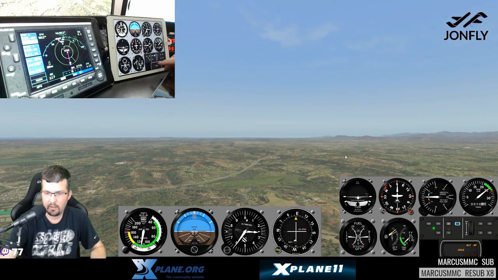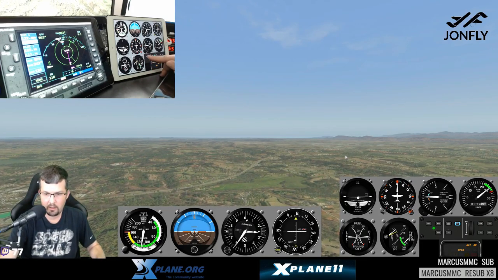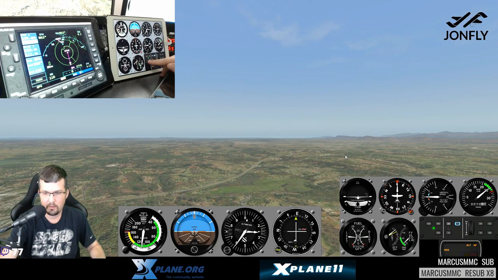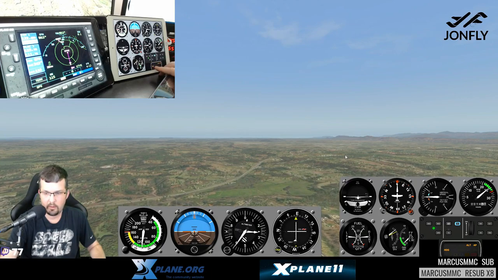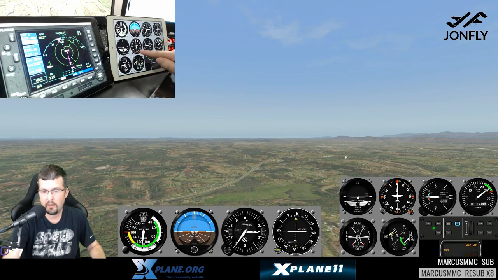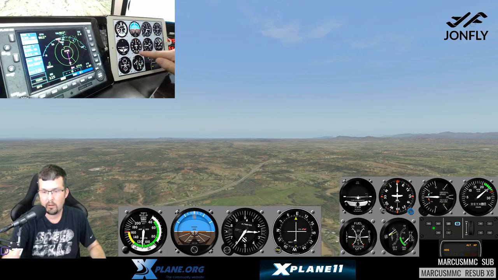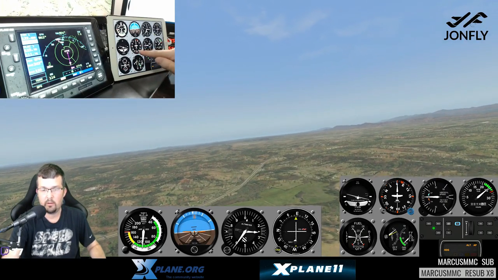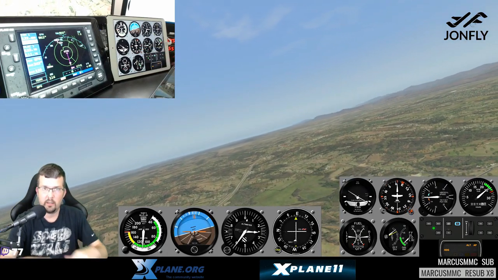All right, so I'm going to go into heading mode. I'll sync my heading bug. I'm going to go into heading mode. Heading mode is confirmed by the HDG here. I'm then going to scroll the wheel and head over here to the east.